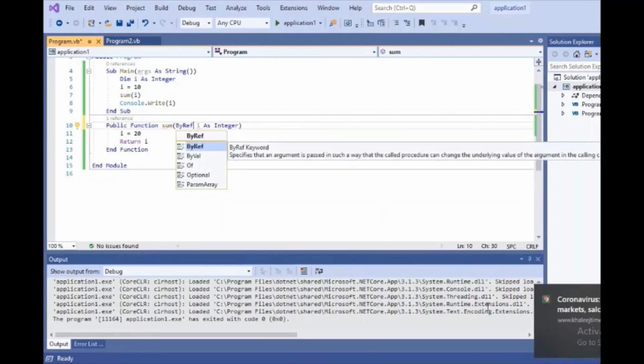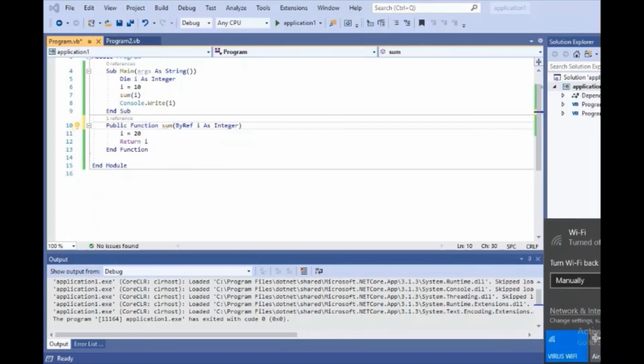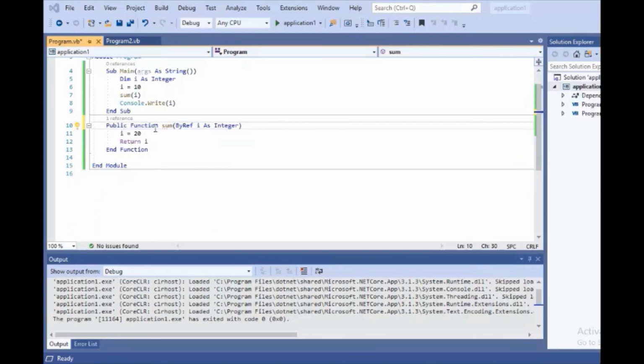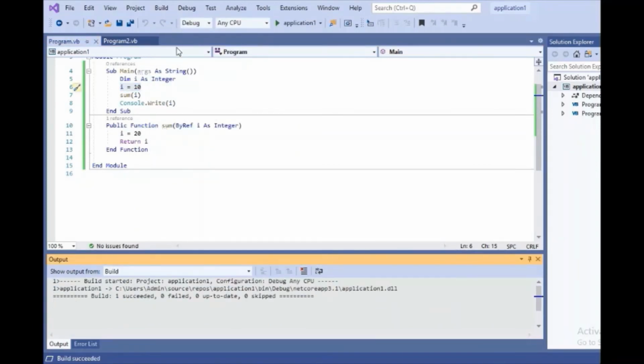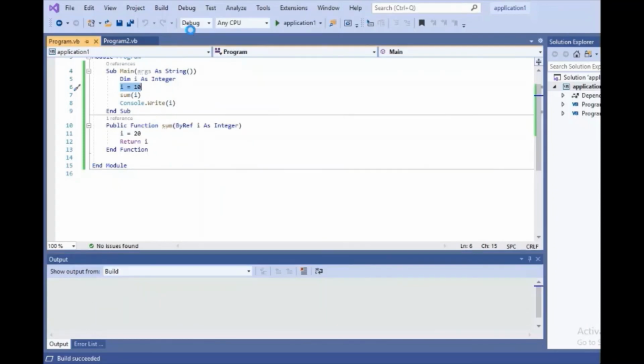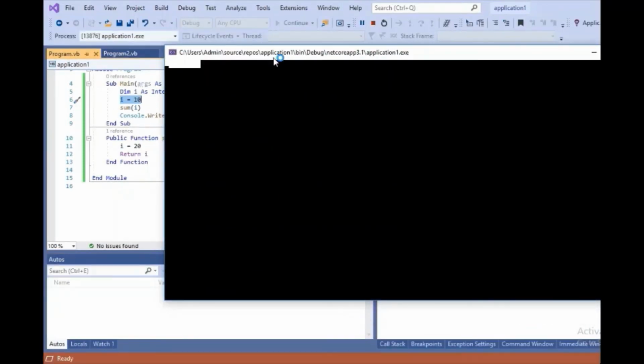The obvious difference you would see is that when I pass the variable by ref, the value of the variable is updated and then returned here. So when I come here and I print i, the value of i will be updated. It will no more be 10, it will change to 20. Let's see if it happens. Debug, start debugging, and here you can see the output.